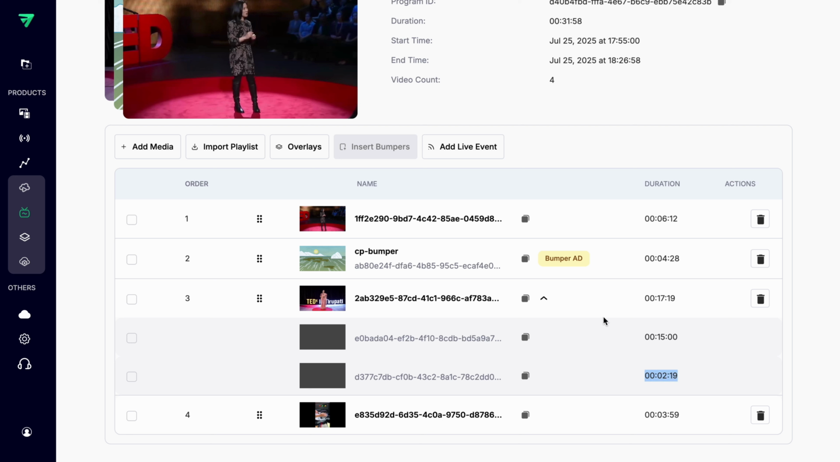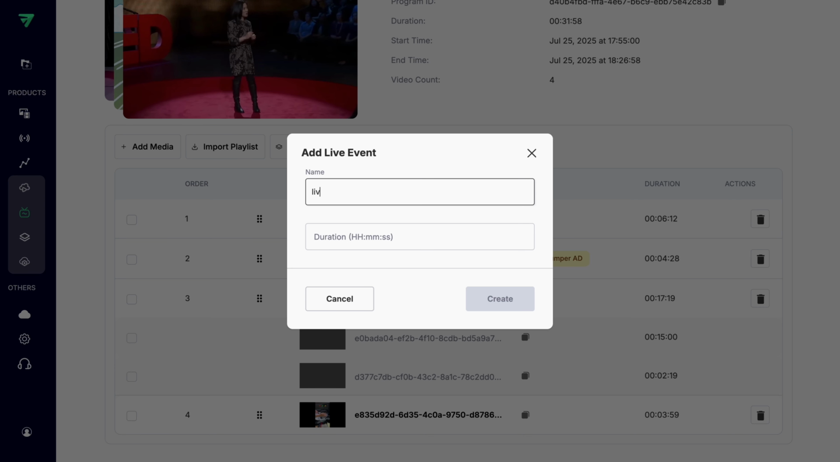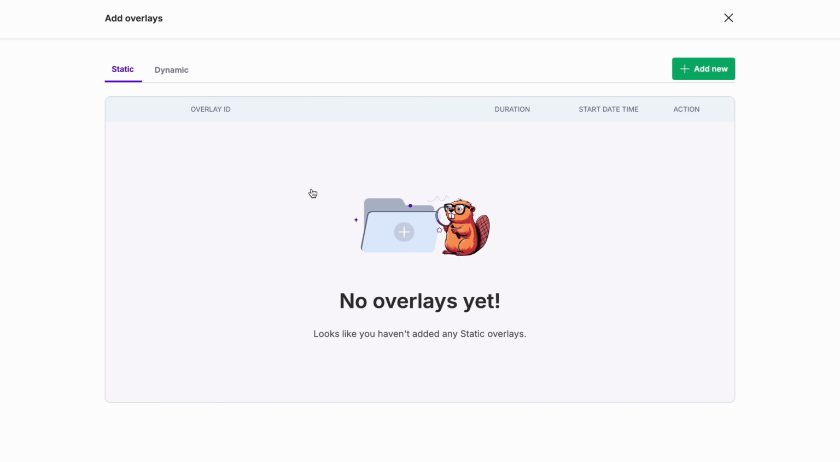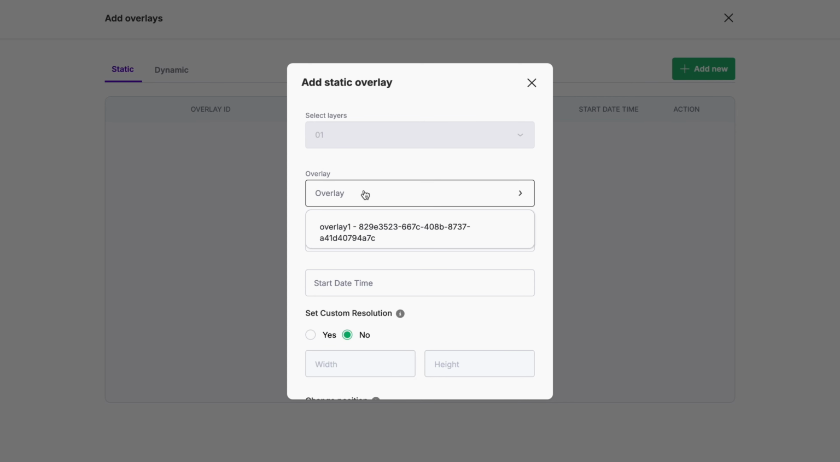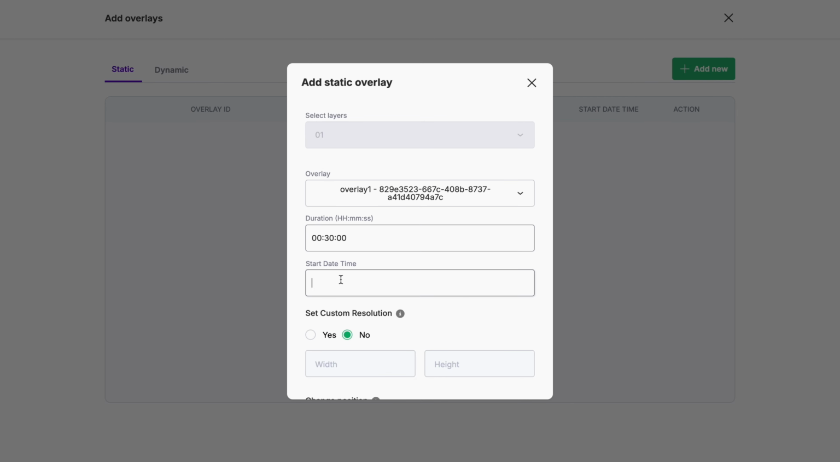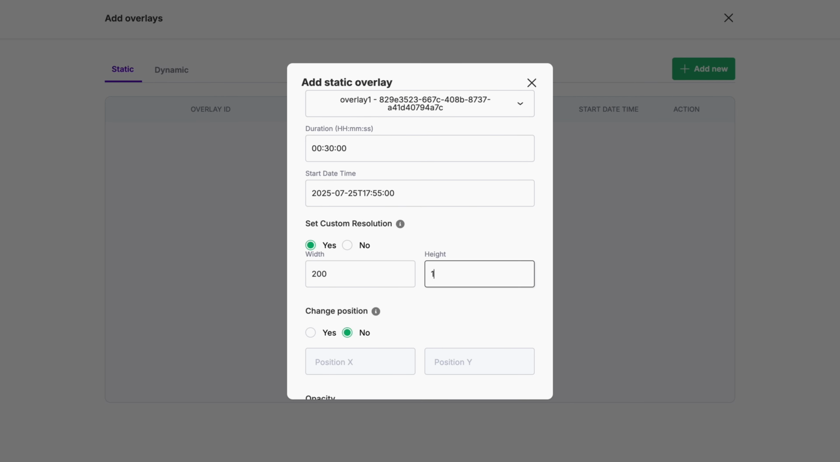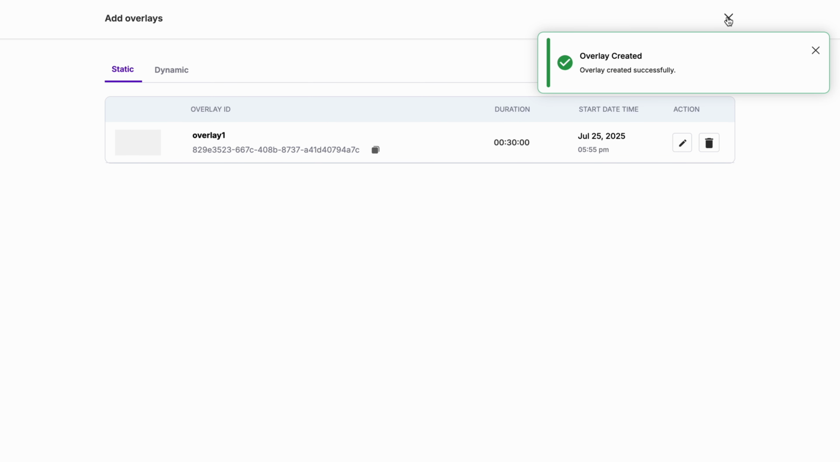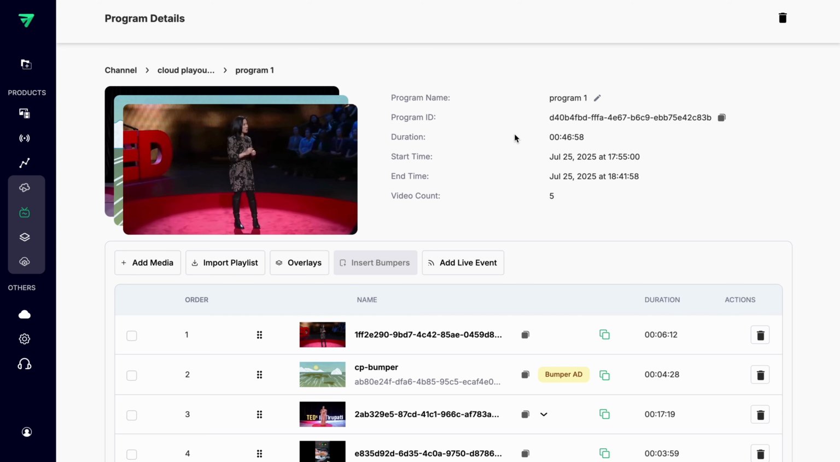You can also add a live event here by clicking Add Live Event and linking it to the appropriate input. Click the Overlays button inside the program editor. You'll see all available overlays configured for your workspace. Choose the one you want, set the display duration and position, like top left or bottom right, and hit Save. The overlay will now appear during the scheduled playback.